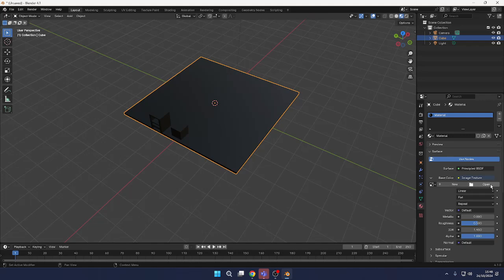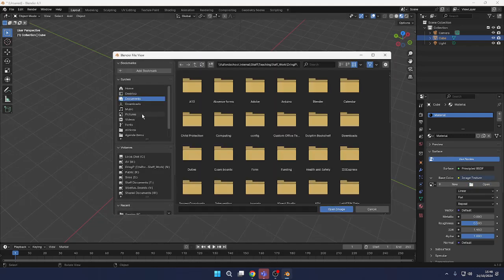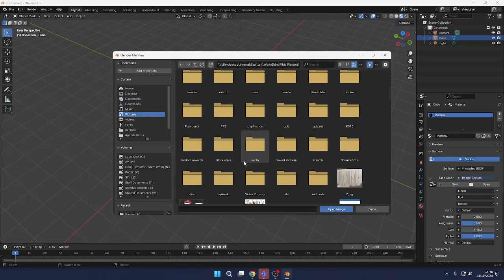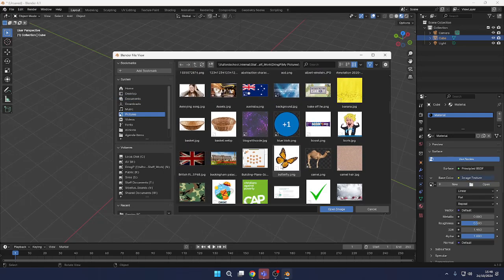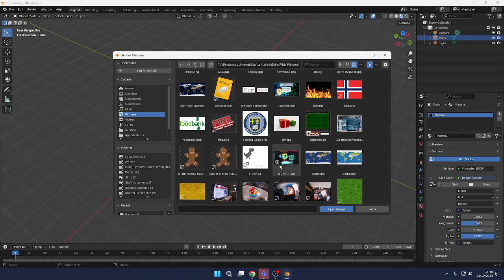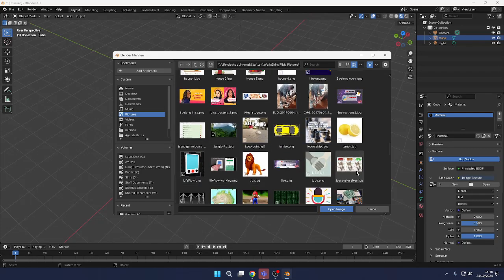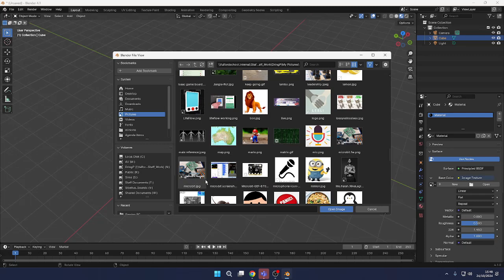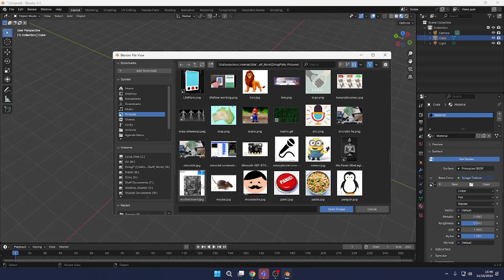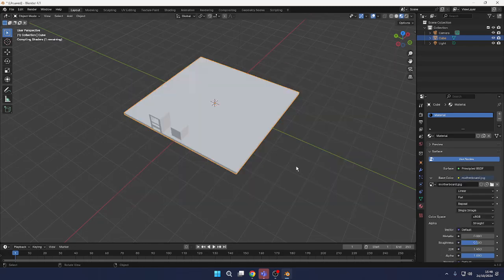As long as we choose which image, I'm going to go open and try and find that in my pictures. Did I call it Motherboard? Hopefully, all sorts of weird and wonderful pictures here. Don't judge me. Motherboard. Where is it? Microbit. There it is. Open image.